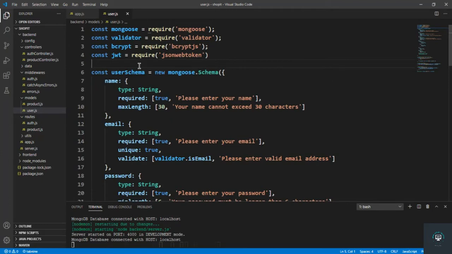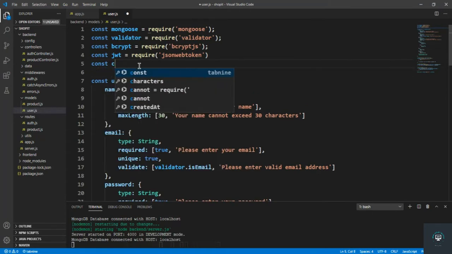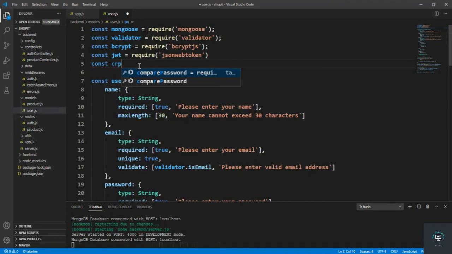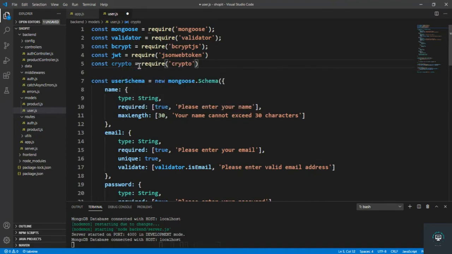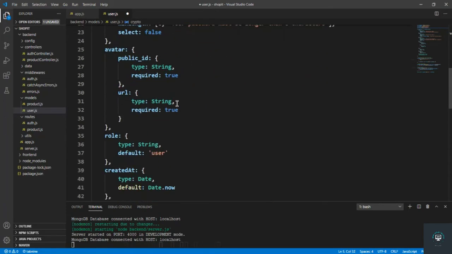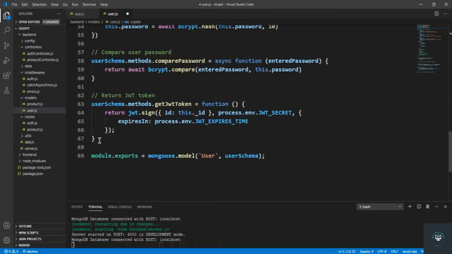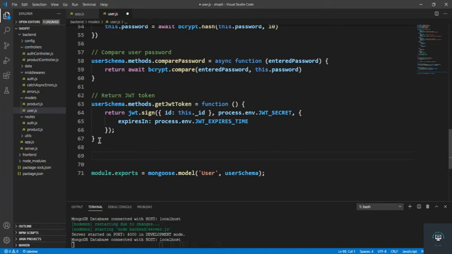All right. So for that we simply have to import here a package that is called crypto. Crypto is a built-in package, so we don't have to install it. So after importing the crypto, I can go at the end and simply type in here generate password reset token.